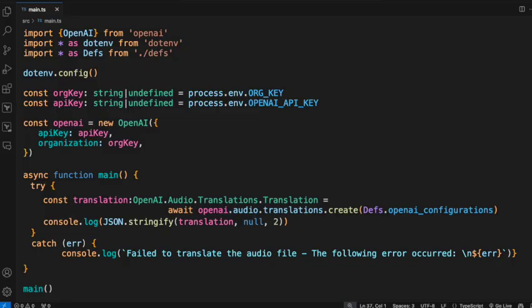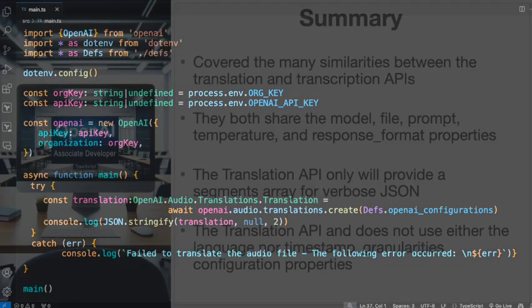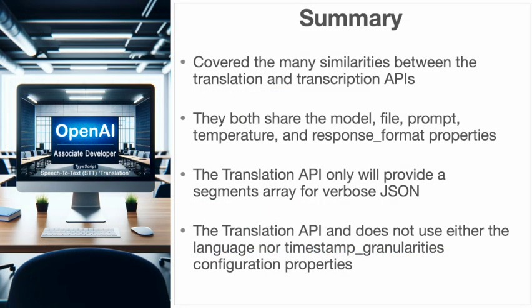In summary, we've seen that the Translation and Transcription APIs are very similar in their configuration and returned objects output properties. While they share properties such as model, file, prompt, temperature, and response format, the Translation API only will provide a segments array and does not use the language configuration property.